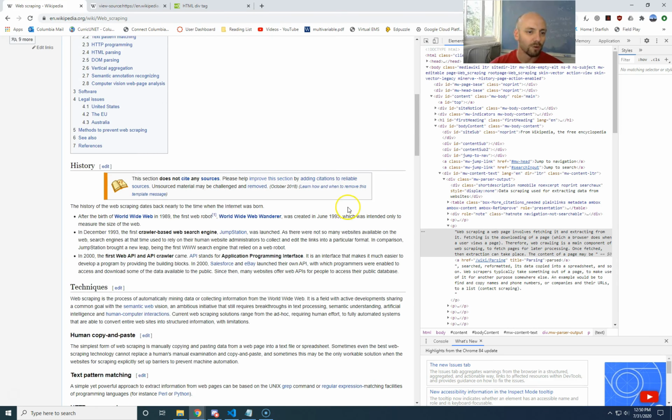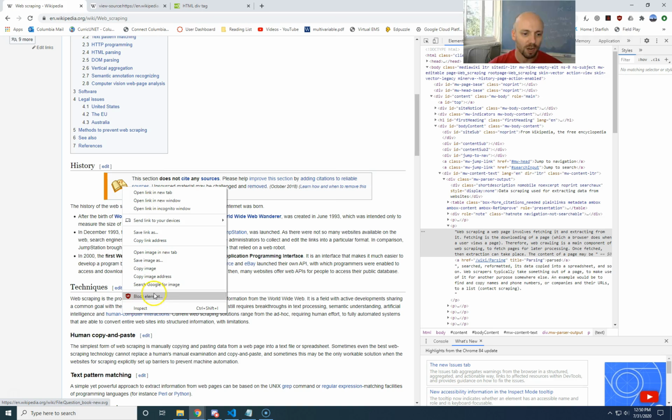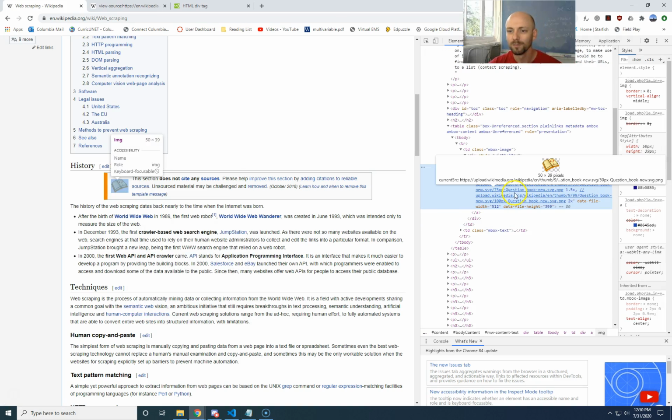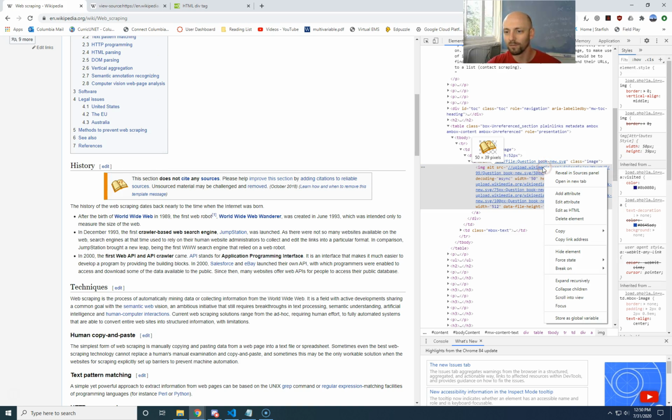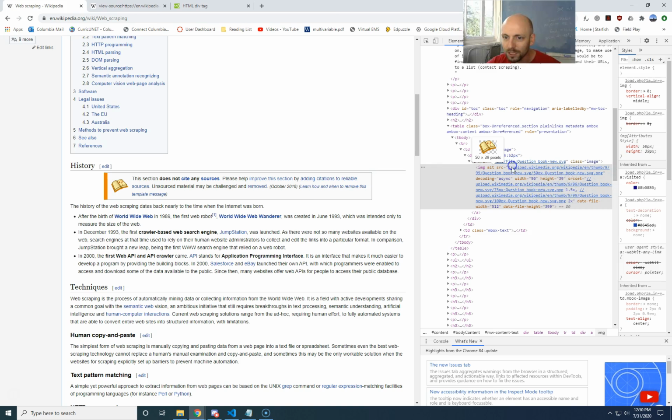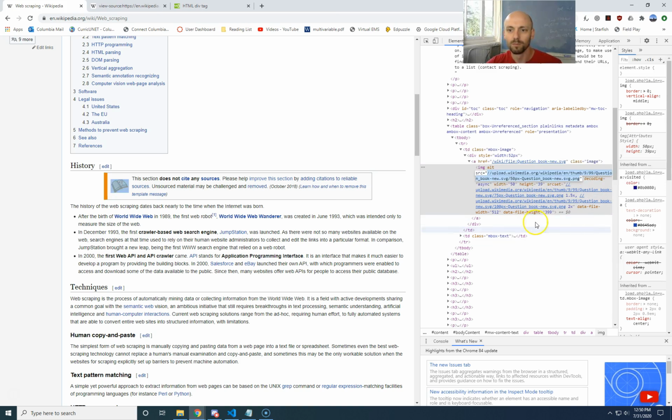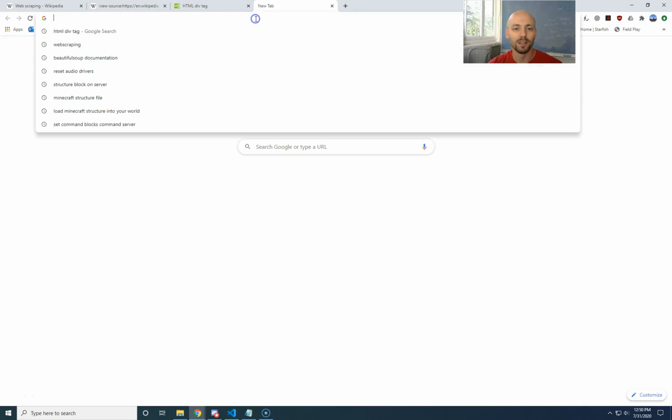like say for whatever reason I decided that I really wanted to copy this image tag, right? I'd hit inspect and then I can see that link. So then if I follow this link, come on, let me in here. Okay, so if I grab that link and just go there, I get that little image. So that kind of lets you get around.